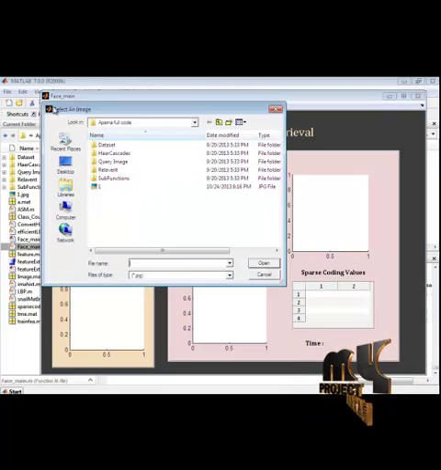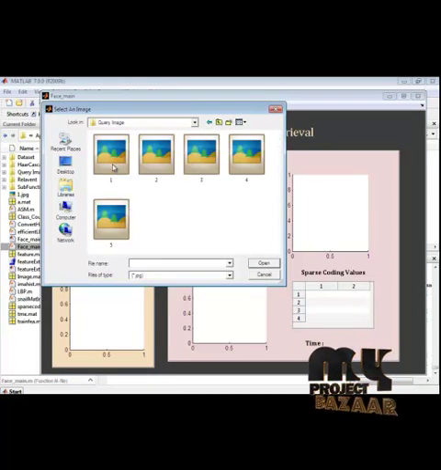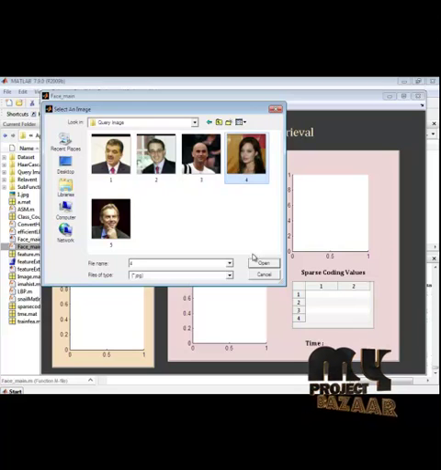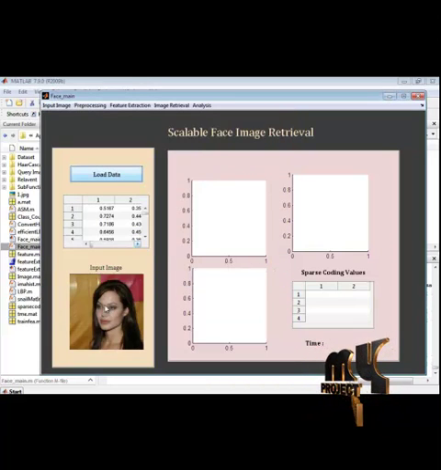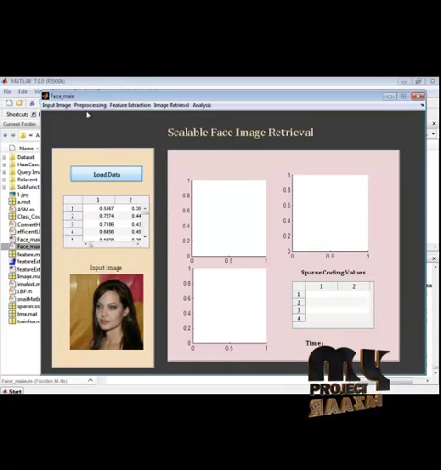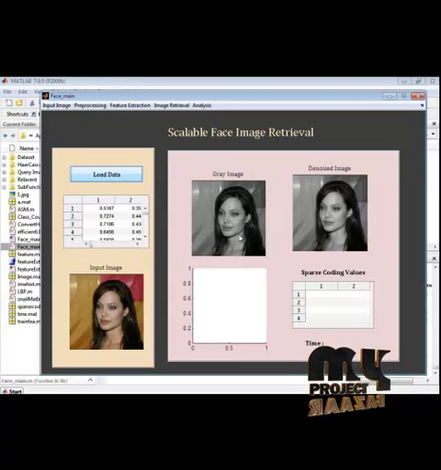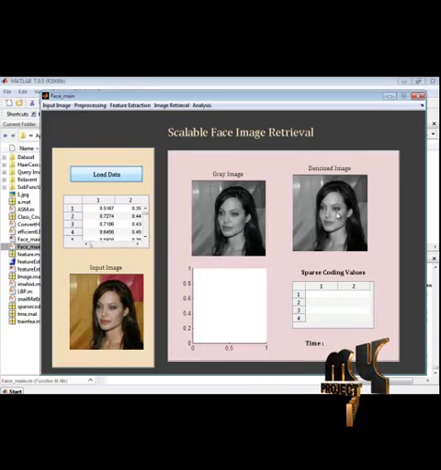After that we have to give the input image. In the query image section I have 5 sample images based on the dataset. Now I am giving one image. This is the input image. It passes to the second step. In pre-processing, we have the noise removal step. So this is the result. Initially we convert the image to gray, and then the noise is removed from the image, and then it goes to the face detection step.